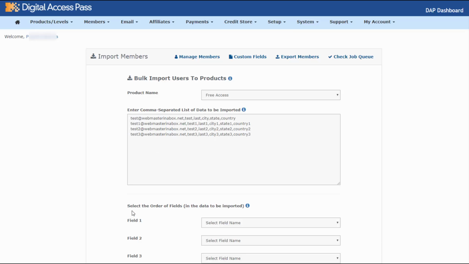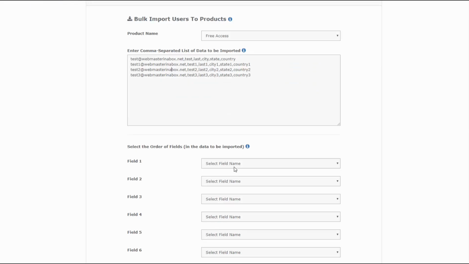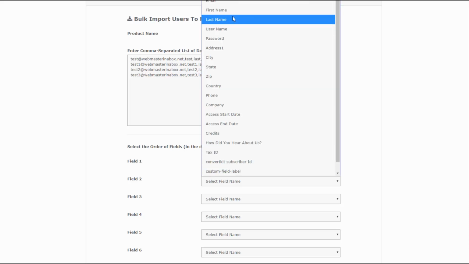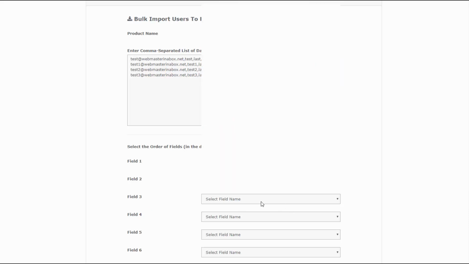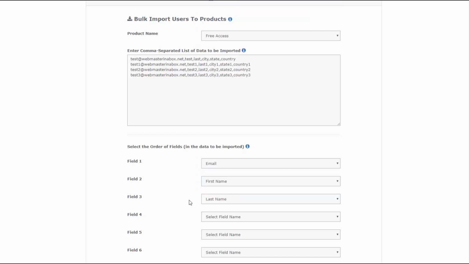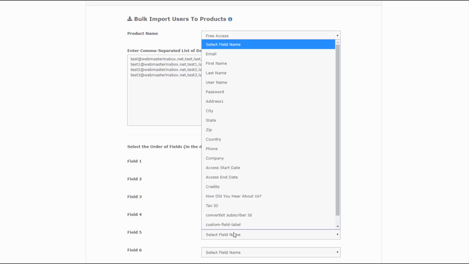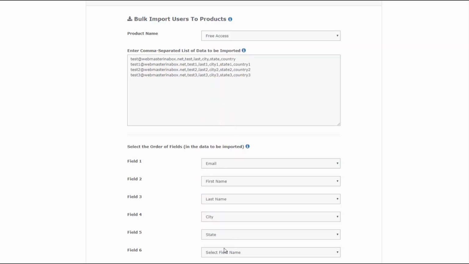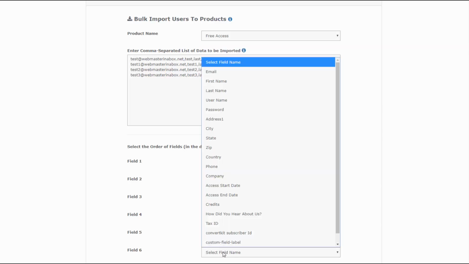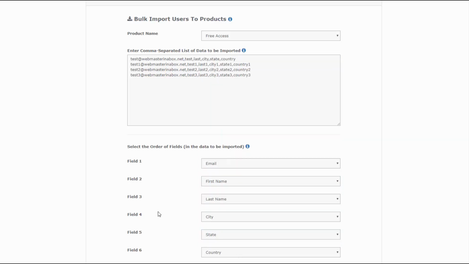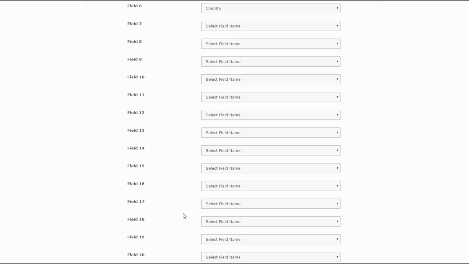So now next you have to specify the order of fields. So if your CSV file has email followed by first name, last name, city, state, country, then be sure to select the same order here. So for example, email first, field number 2 is first name, field number 3 in this case is last name, and field 4 is city, field 5 is state, and field 6 is country. And you can leave the rest of the fields empty.